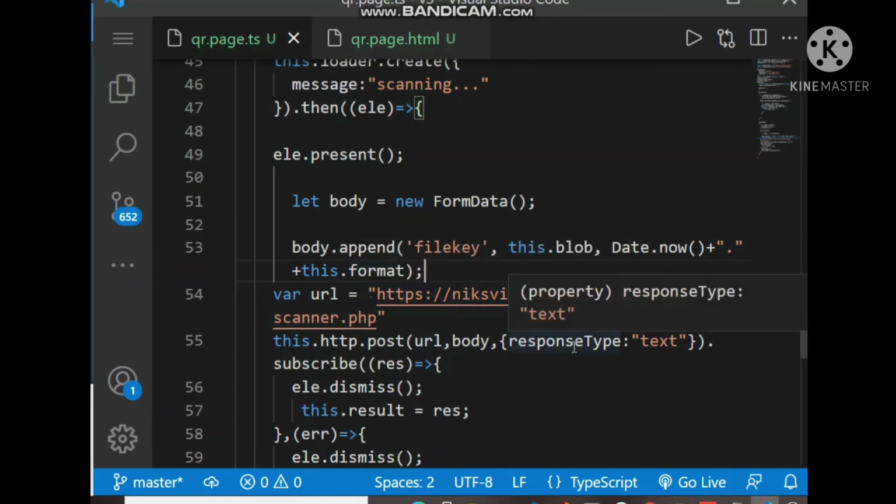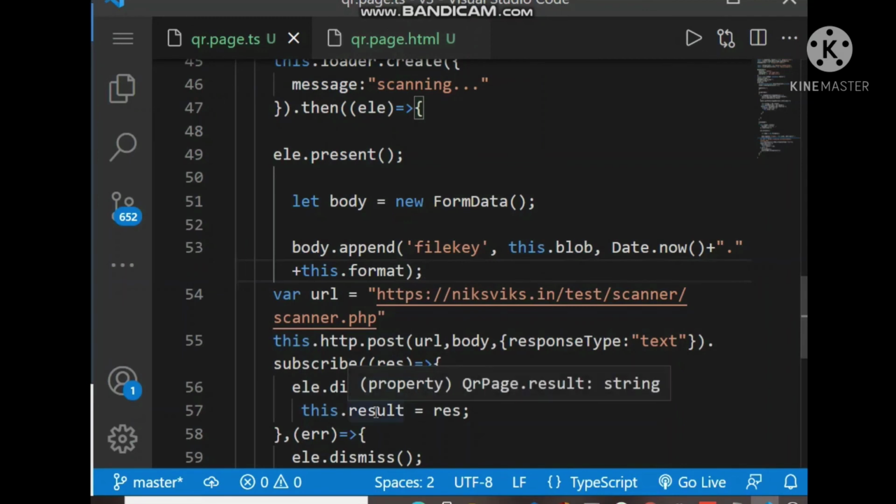And response type will be text, because after scanning we have to get the text of that QR code. So after this post method is called, we have the result. As you already saw in the starting of the video, all the functionality will work accordingly. So this is the code basically.